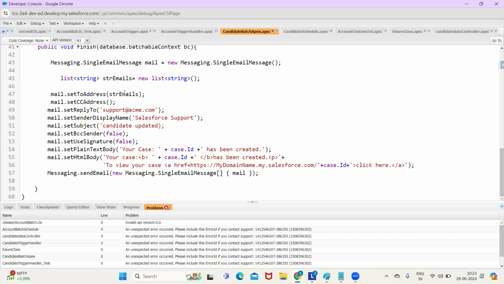Okay, where we have to add this code means while creating the record. For example, after inserting the record, a trigger will execute. We are executing the logic.